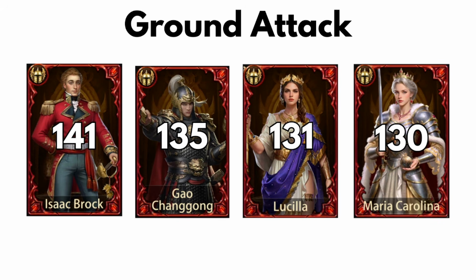Once again, we're looking at the ground attack stat first. At first place, we get Isaac Brock. He buffs the attack stat the best at 141. One of the rare cases where the actual defense general does a decent job as an assistant. We got Gao Chenggong, Lucilla, and Maria Carolina at 135, 131, and 130. All coming in pretty close. Pretty similar attack stats across the board.